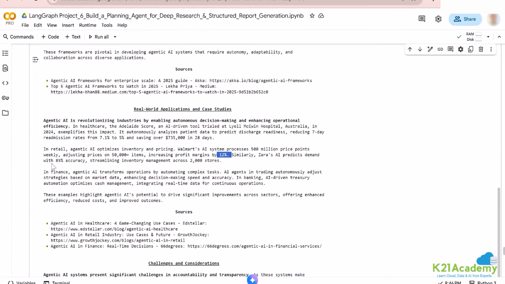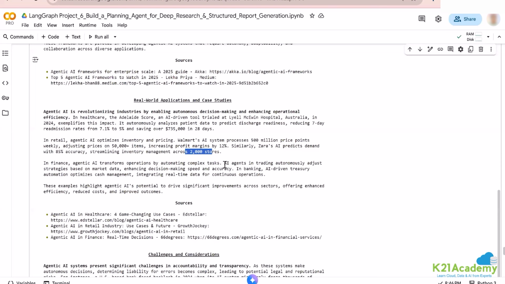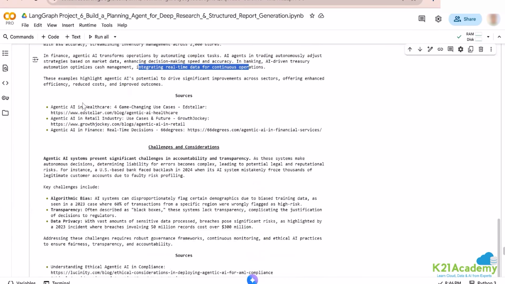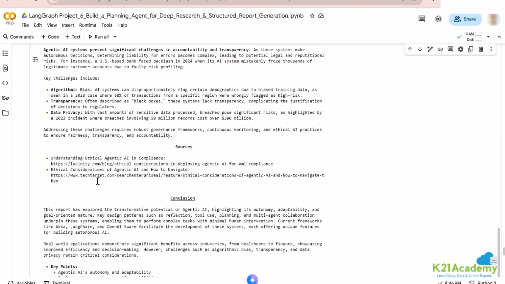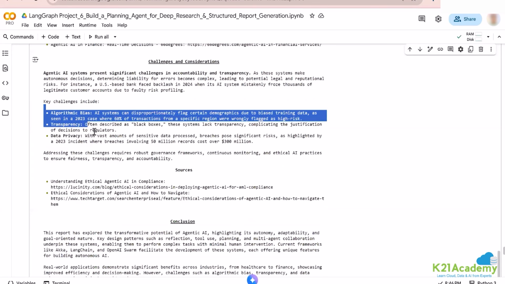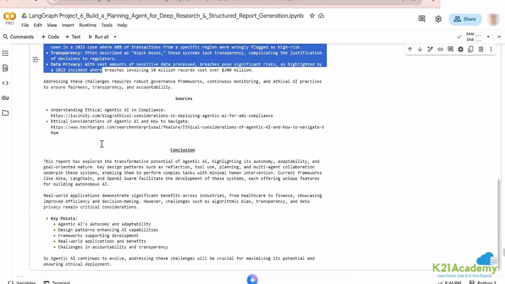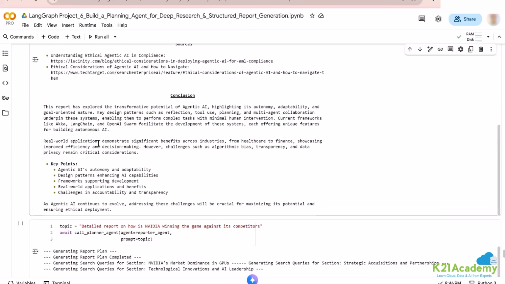Zara's AI predicts demand with 85% accuracy, streamlining inventory management across 2000 stores. Great. Finance: strategies based on market data, enhancing decision making speed and accuracy. In banking, AI driven treasury automation optimizes cash management, integrating real time data for continuous operations, and so on. Okay, perfect. So we have got some of these, you can see. And challenges, you can read: bias could be there, transparency, data privacy, standard issues. And then finally, the conclusion.